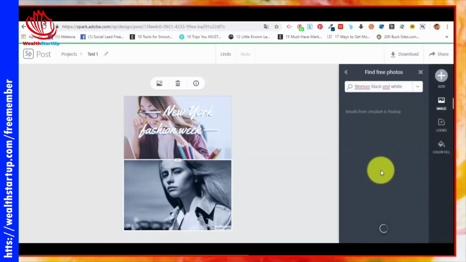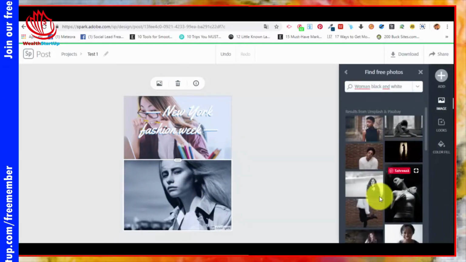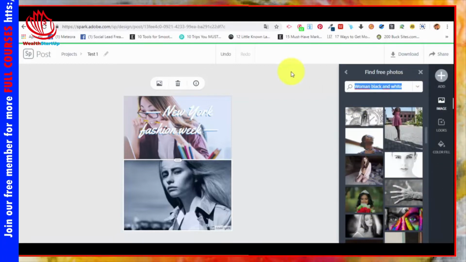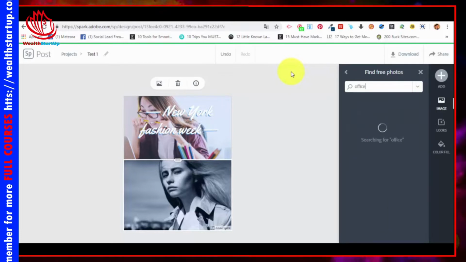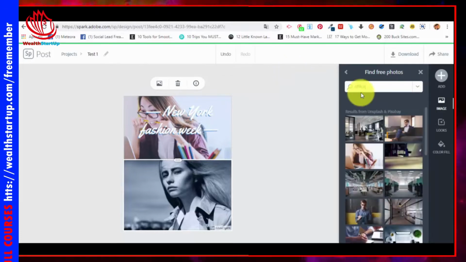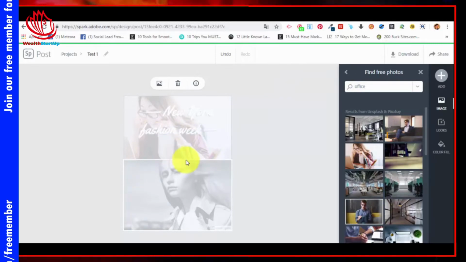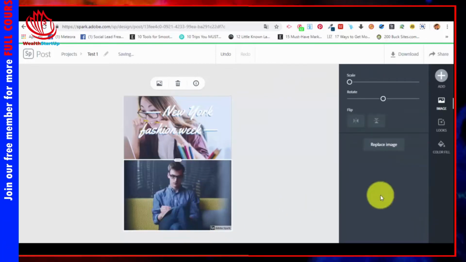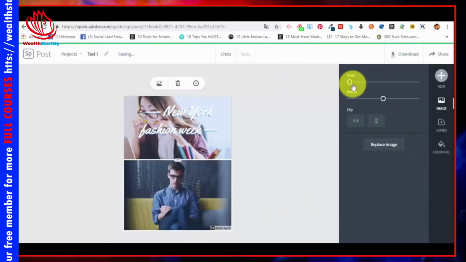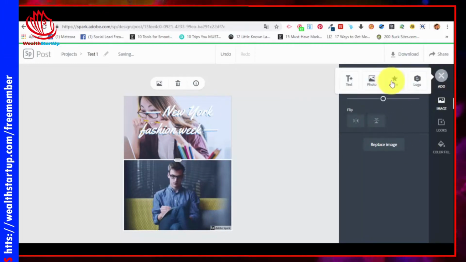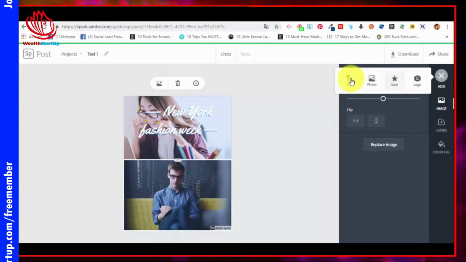Let's say that we want to replace the image, and let's select office, and now we will select a man, and the image was replaced for us. So this is how it works. Again, we can scale it, rotate it, flip it however we want. Another thing that we can add on the image is text.